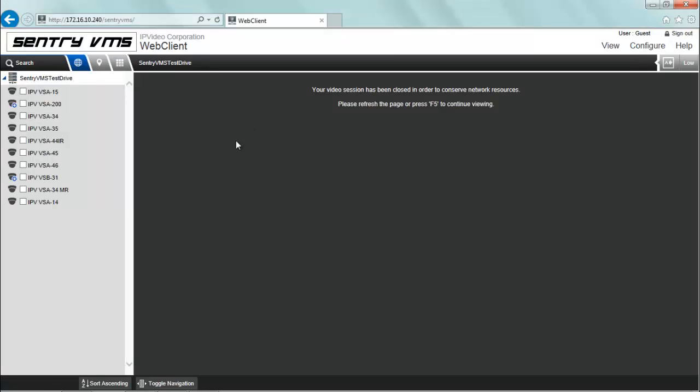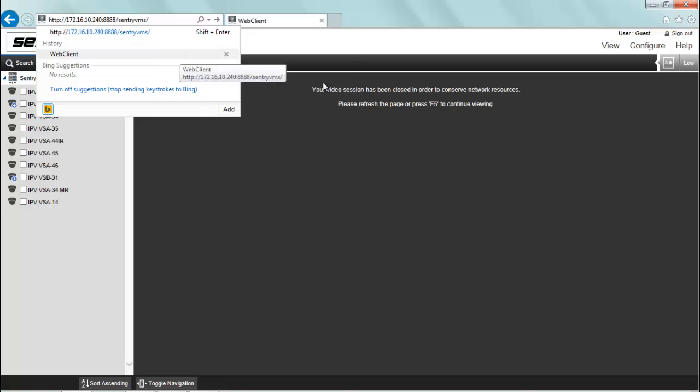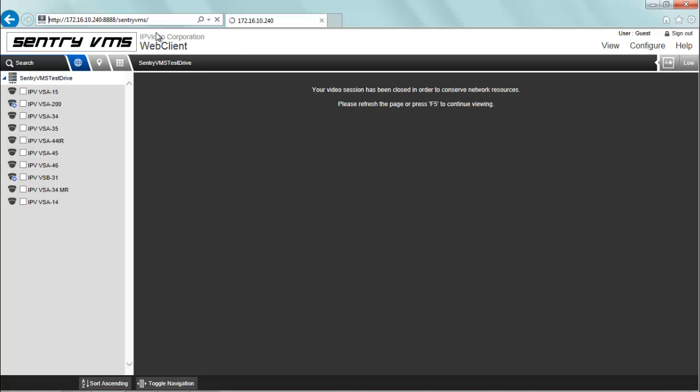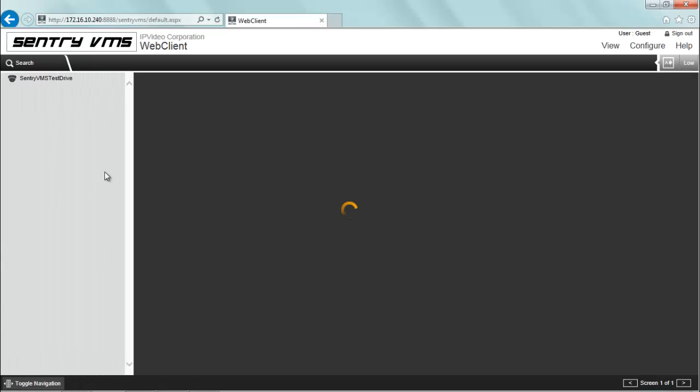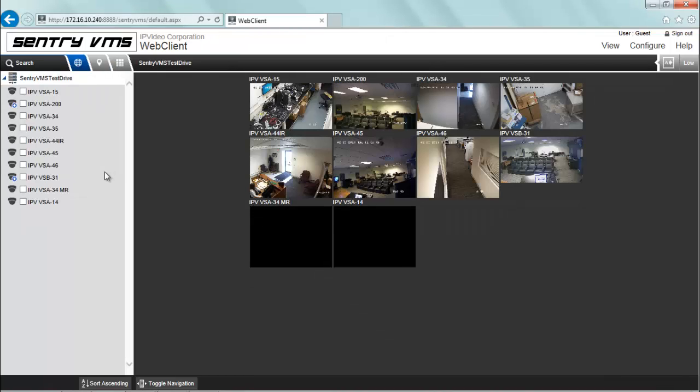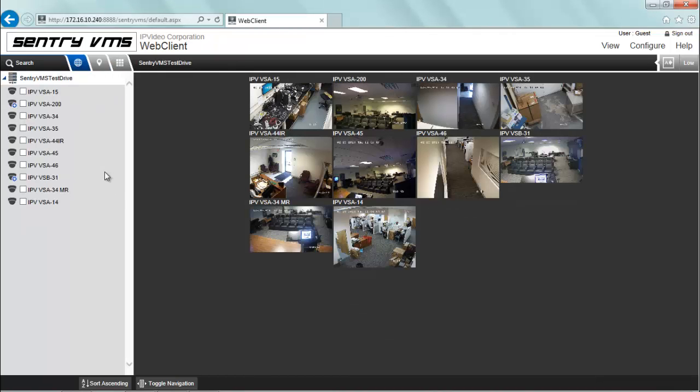So we're going to close this, go back to our web browser, and we're going to put :8888 for the port number that we want to access our Sentry VMS Web Client. When I click on that URL, it comes up except it's not coming over port 80 now, it's coming over port 8888. And again, you can make that number whatever you like as long as your firewall will support that and it doesn't violate any of your corporate IT policies.